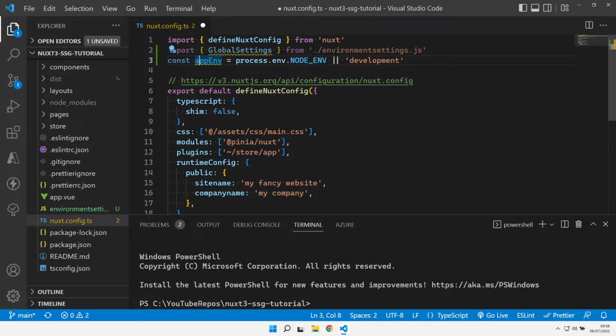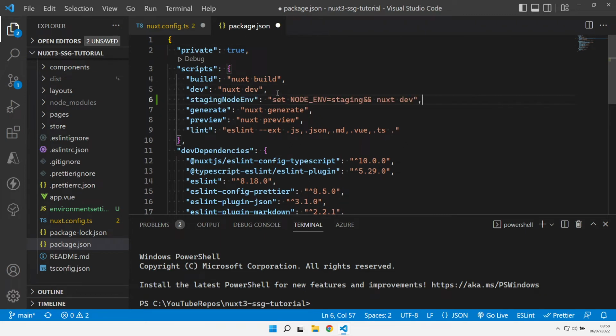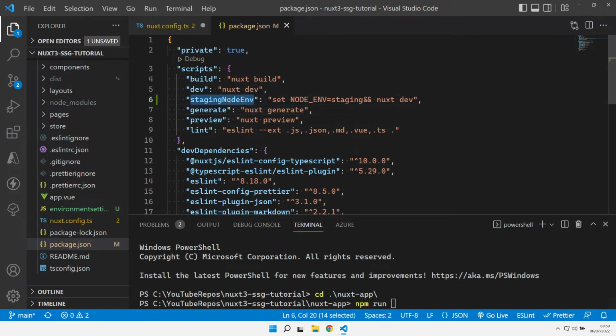So what we can then do is in our package JSON, we can go and add a couple of extra scripts. So we've got this npm run dev, we have an npm run staging. I've called it staging node env because we're changing the node environment variable to staging. So let's just do that and do an npm run and staging node env.